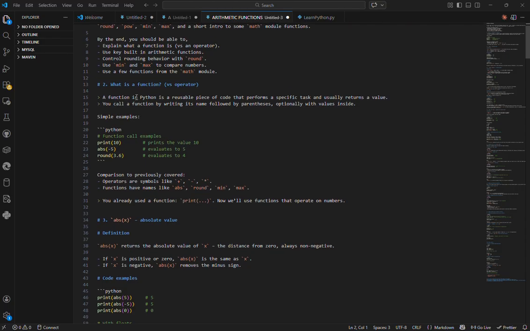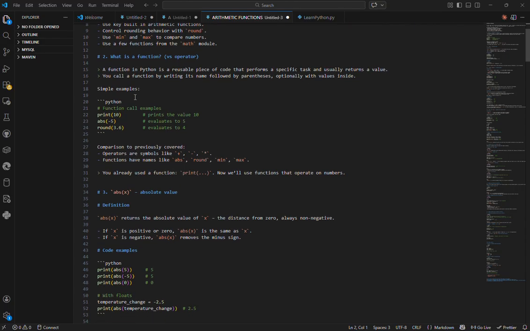So what is a function versus an operator? A function in Python is a reusable piece of code that performs a specific task and usually returns a value. You call a function by writing its name followed by parentheses, optionally with values inside. So let us look at some examples that we have here.